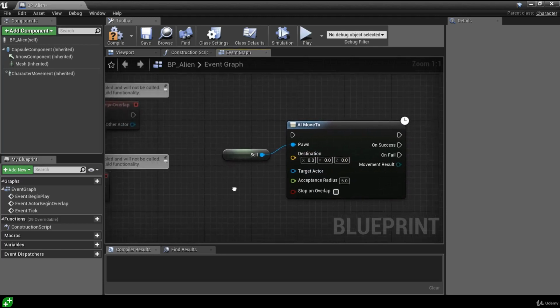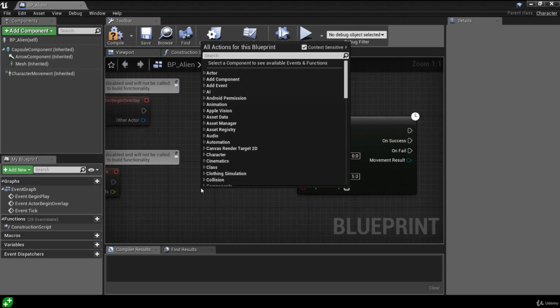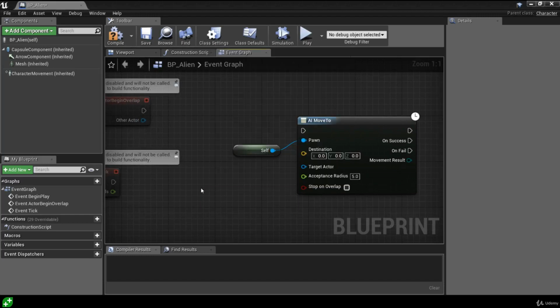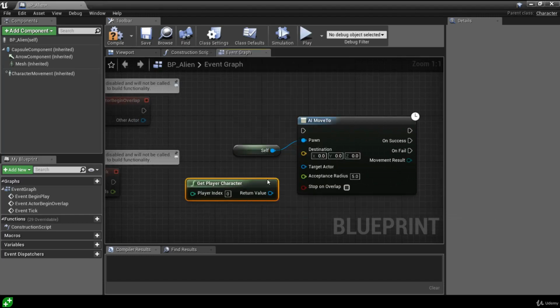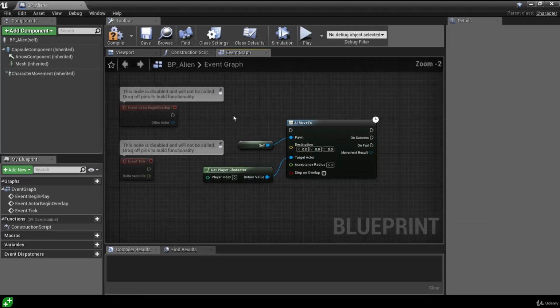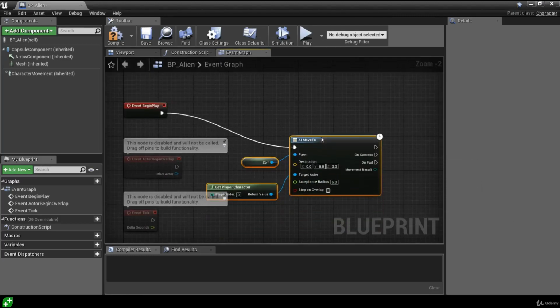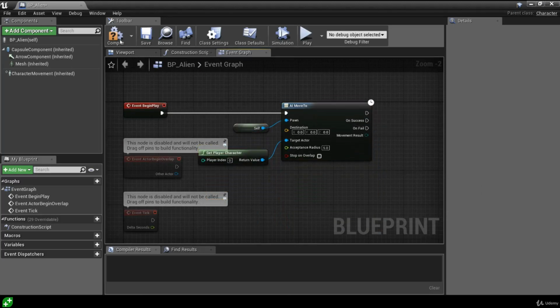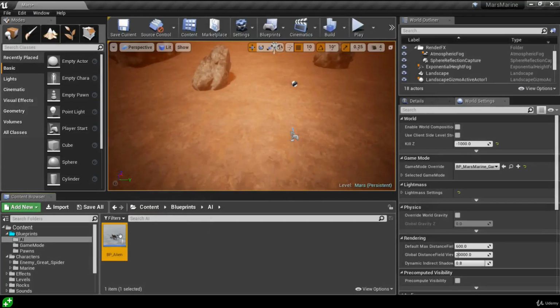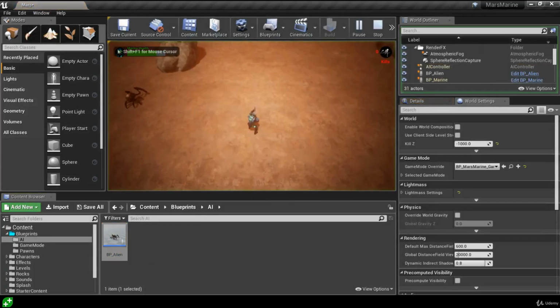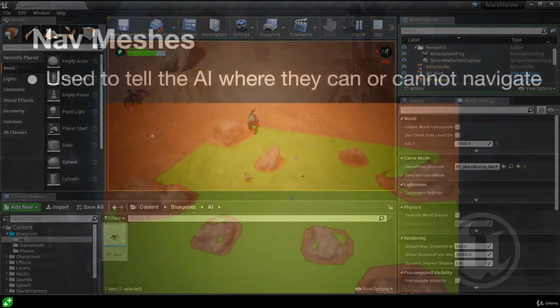We want it to move to our player character. So we can right click and just call get player character, and we can plug that straight in to the target actor. On begin play, we can simply get the AI to move to the player. Now we can hit compile and save. We can close the blueprint and let's drag an alien into the level. You'll notice that if you hit play, the AI doesn't move at all. This is because we need to provide a navigation mesh in our level.